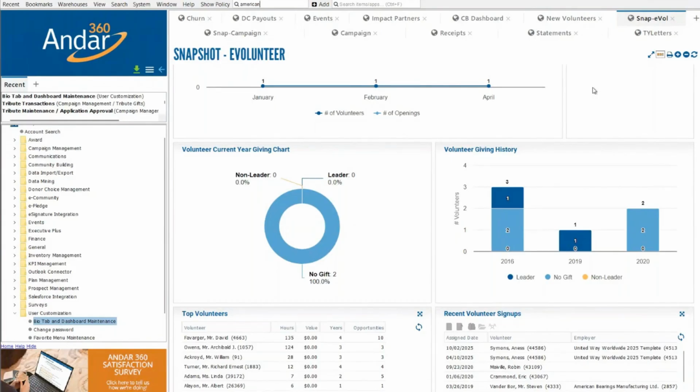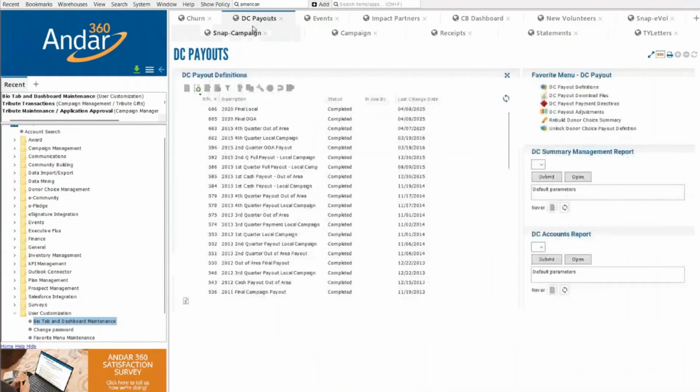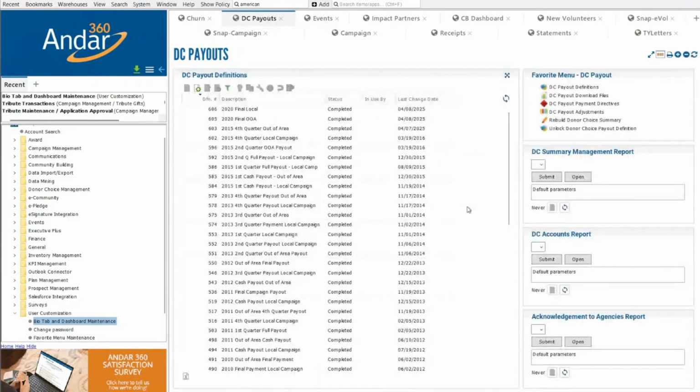We have a designations portal that, again, if you have any e-community module, you are able to send out your donor choice payouts and trigger an email to the receiving agency that they can log in and see exactly how much they're getting, who the donors are, and run those reports, instead of you having to manually send all of that information out.